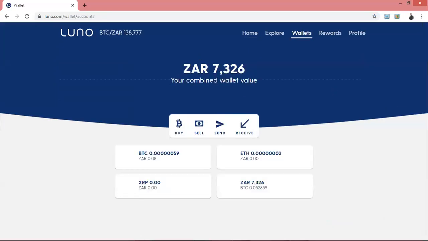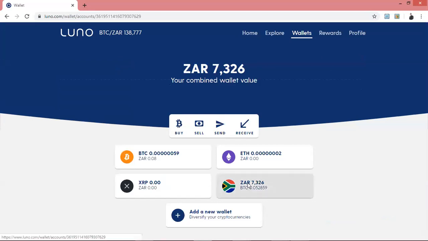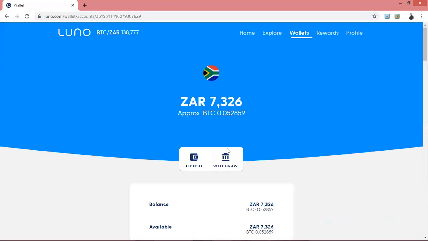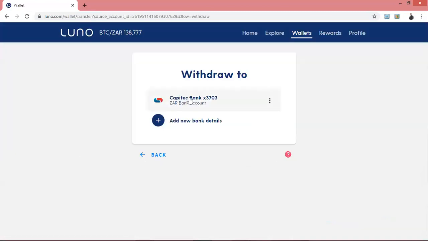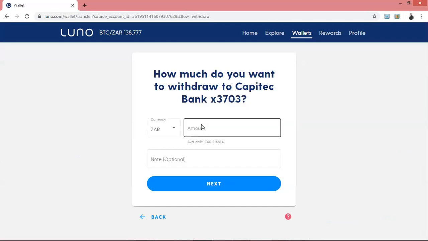Okay? Now, guys, the same thing for you if you want to take your money out. You just do the same process. Click on wallets, click on ZAR, click on withdraw. You need to attach a bank there. I've attached a Capitec bank account there because Capitec is extremely cheap in South Africa, and I want to keep most of my money in my pocket and not pay it out in fees. So you can add another bank account there if you want to. You can just click on Capitec and then say how much money you want to send.